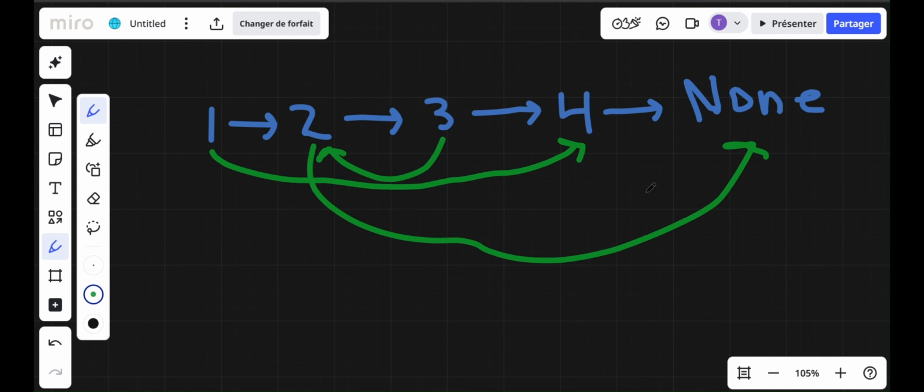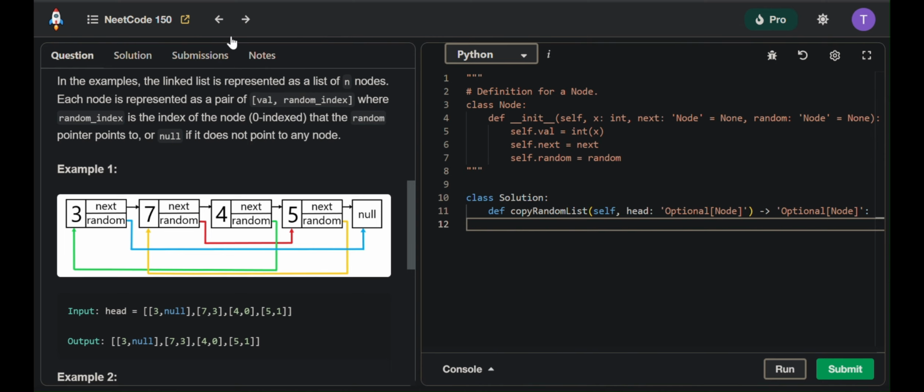And also, what if we are pointing to None? Okay, so what if my random points to None? Well, this is something that we actually want to take care of, because if our next or random points to None, we might get an error which will break the entire deep copy or the hash map. All right, so let's go ahead and try to code the hash map.